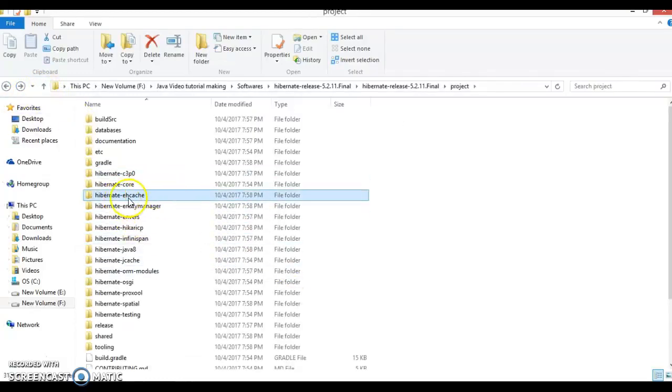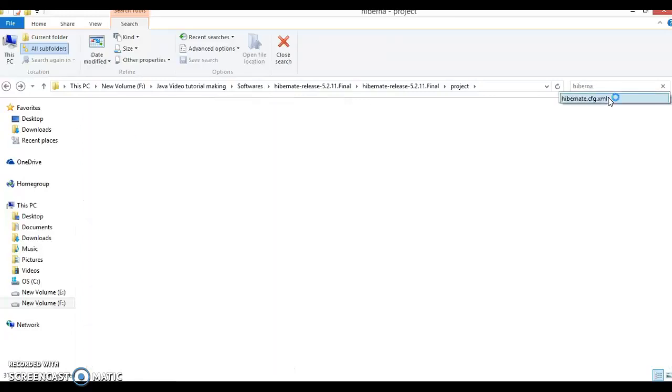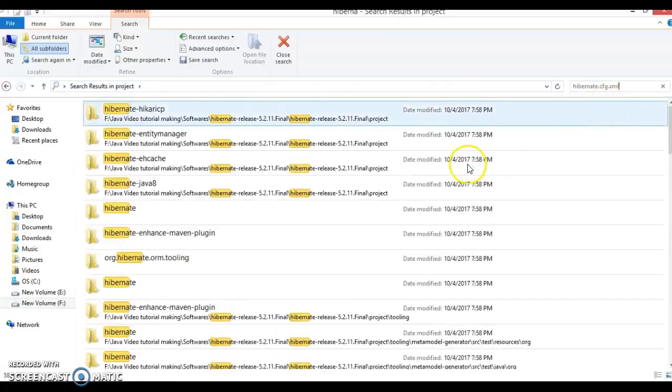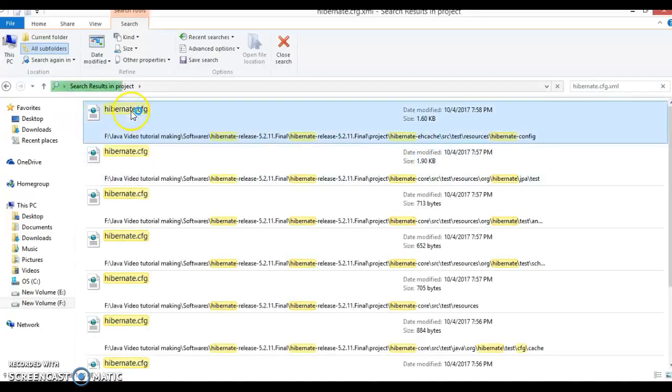Now they have also given an example of cache, right? If you want to implement some kind of connection pool like the Hikari connection pool, they have given a lot of examples, and Infinispan too. You can see a lot of examples they have provided. And when you start developing a Hibernate application, you can get help from here itself. So if I go over here and search for hibernate.cfg.xml in this directory, you see a lot of hibernate.cfg.xml files you are getting over here.